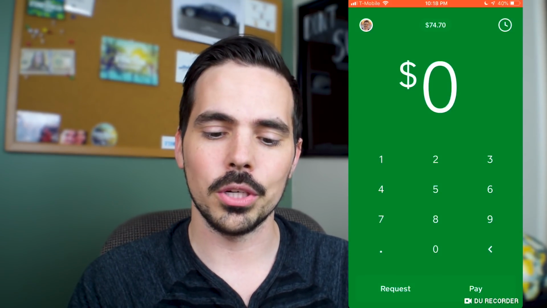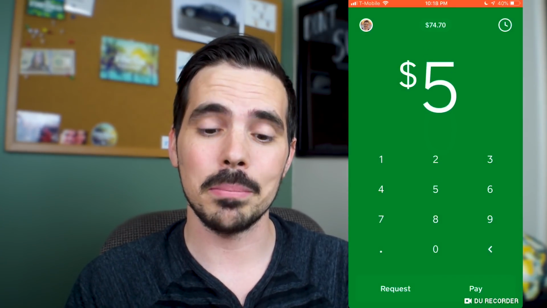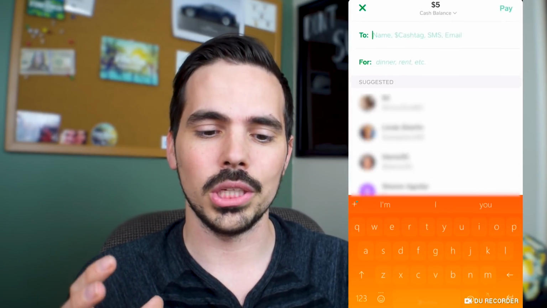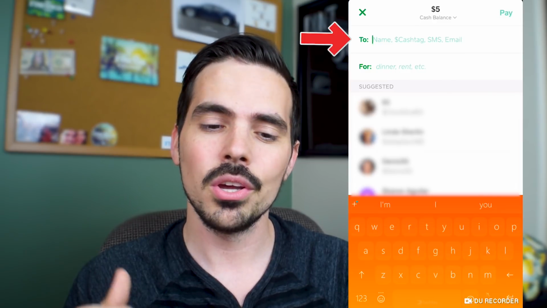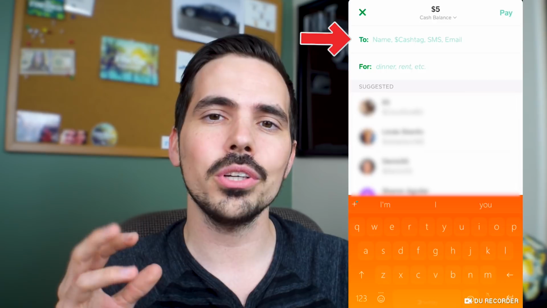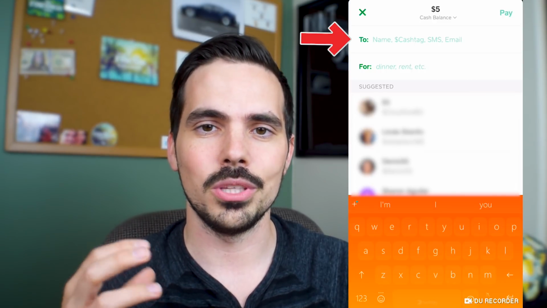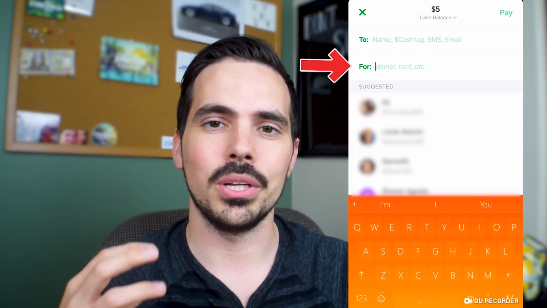So for example, we want to send $5 to somebody. We're going to hit the 5 and hit that pay button. And now it takes us into this new screen. In this screen, we have the opportunity to put in either someone's name, their cash tag, which is kind of like a username, their phone number, or their email address to make sure that we're sending it to the right person.